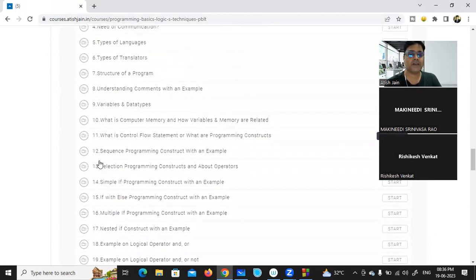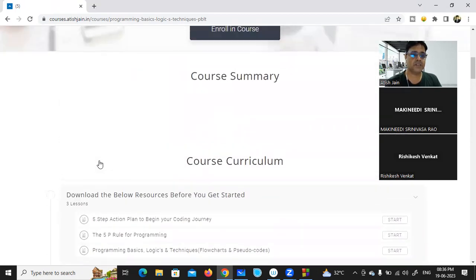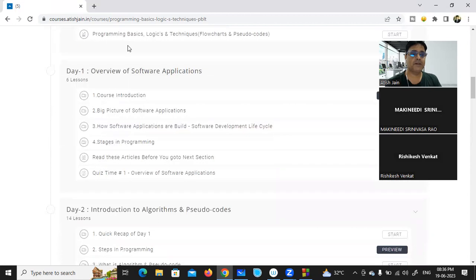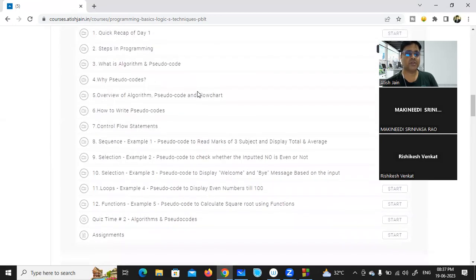So it may take a little bit of time. The first course is simple, in which you'll learn only an overview of software applications. In the second module, you will learn what an algorithm is and what pseudocode is.